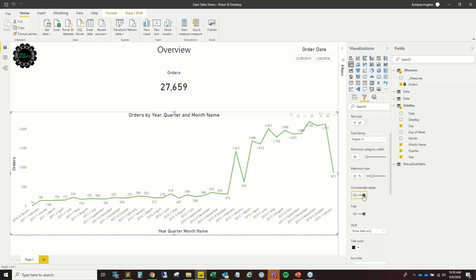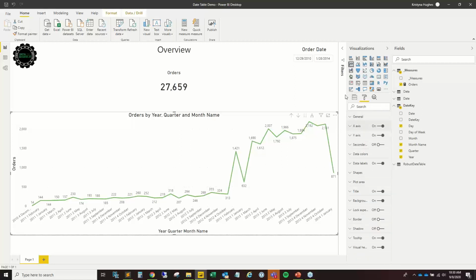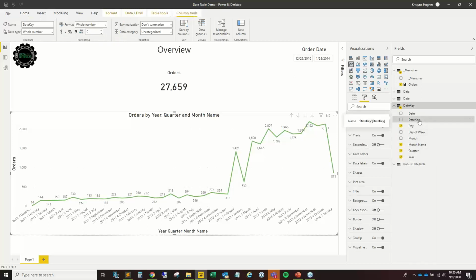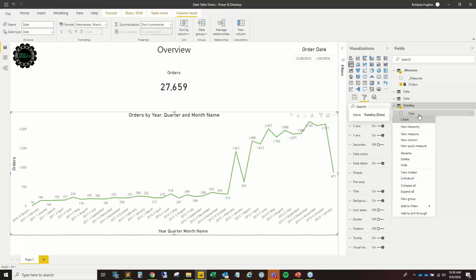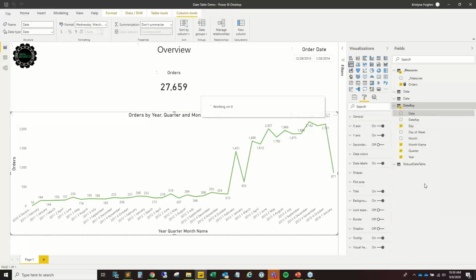Concatenate labels on, labels off. That's being a little goofy, so if we wanted to, another option for us here is to just go ahead and we can go with our date, and we can go ahead and make a new hierarchy. So you'll notice now it does that hierarchy and it'll make a subtable for us. So it calls it date.